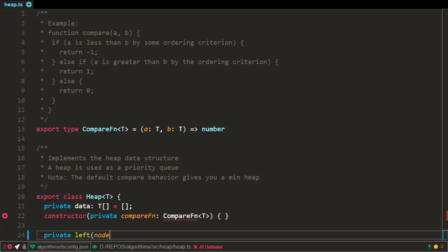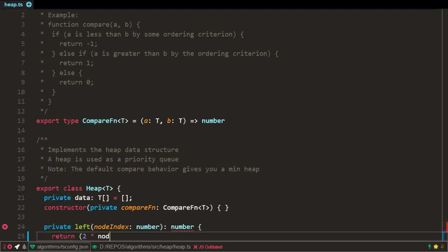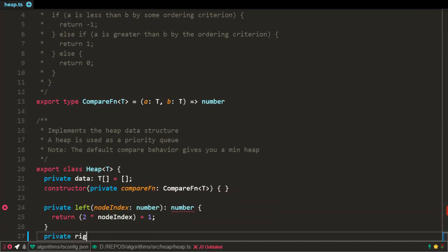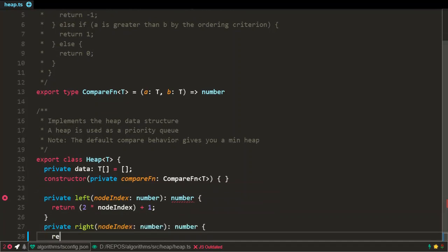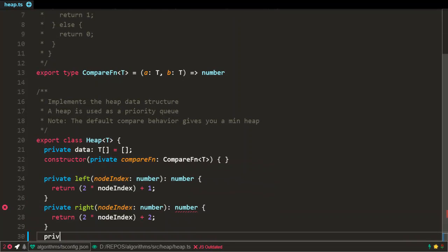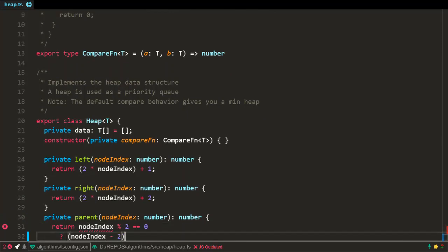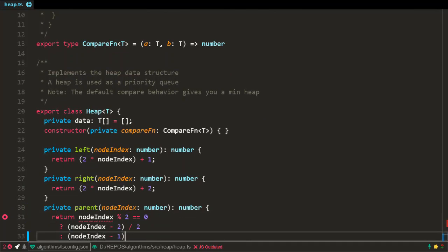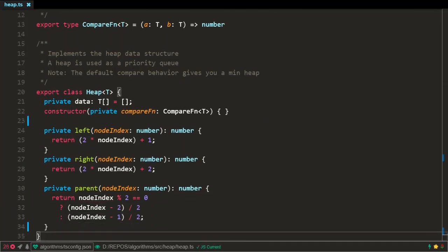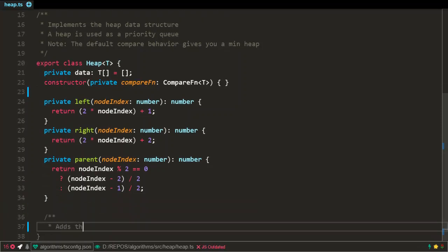And then we go ahead and write our private node traversal functions. One for the left child node, one for the right child node, and finally a traversal to the parent from a given node index, which has different implementation depending on the index being even or odd, as we discussed before. Now let's go ahead and create our add method that adds a given element into the heap in O of log n.